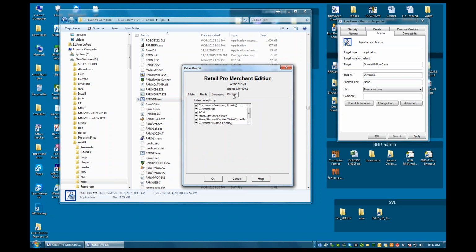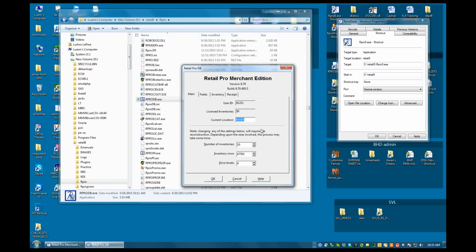The other thing that's in here is the ability to have your receipts indexed by different things. This is the sales receipt list view. So with all of these things checked, those are all the fields that are available for you to sort through on the receipt and find receipts quickly. All right, so those are the pieces and parts of the RProDB. Why do you care? Ultimately, probably not very often.